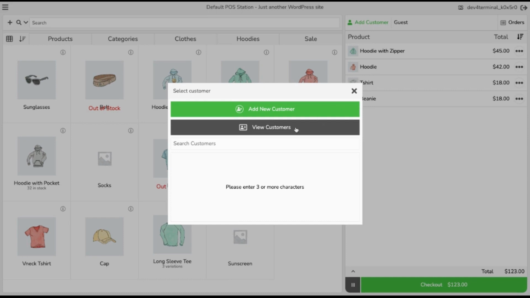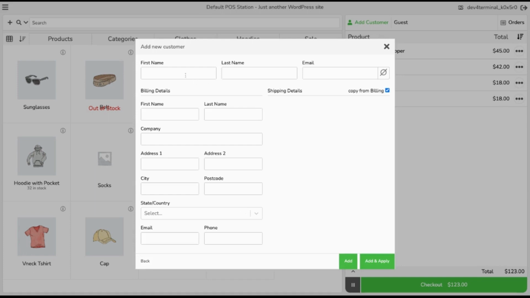So since we're not going to find them in view customers because they're not existing, there's no need to even search for them either. So let's go ahead and hit add new customer. Let's say the new customer is Katie instead. Let's say her last name is Sykes. Maybe that's a good name. Let's say in the moment we have her email here.